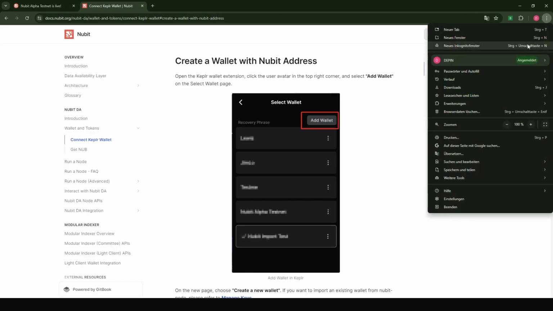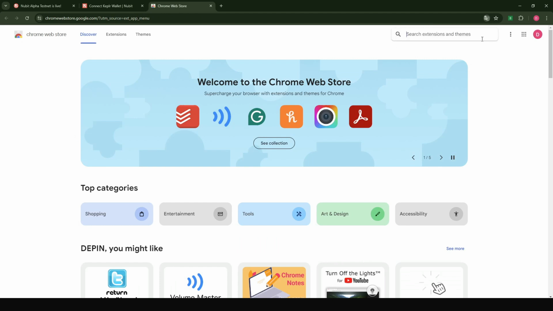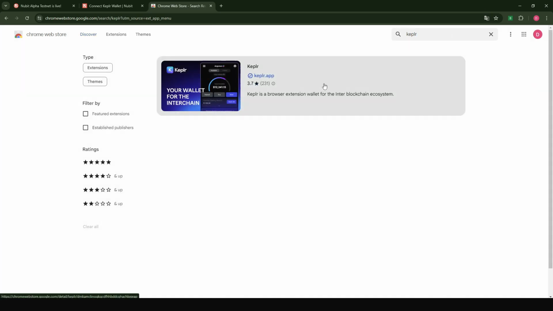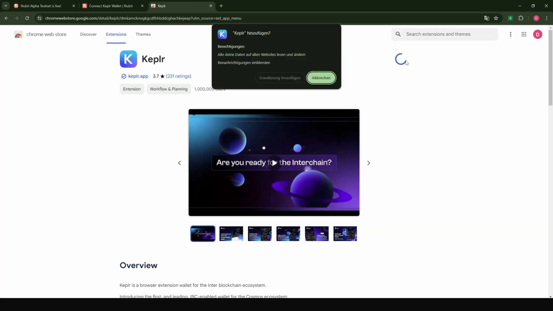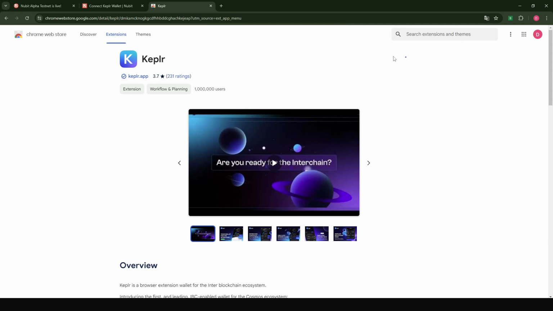If you do not know how to do it, it's just an extension. Mine is in German, but don't worry, just go to extensions, then Chrome web extension, and look for Keplr wallet. Then click on this and then add to Chrome. Then you can add this extension to Chrome.